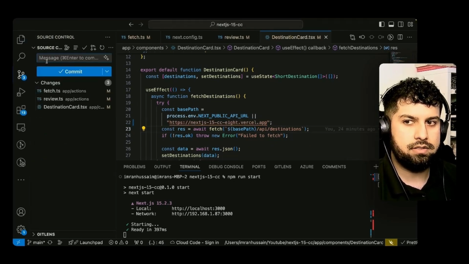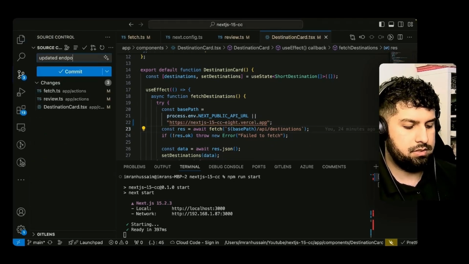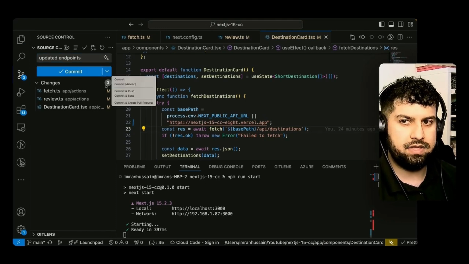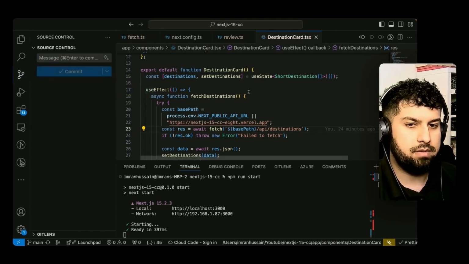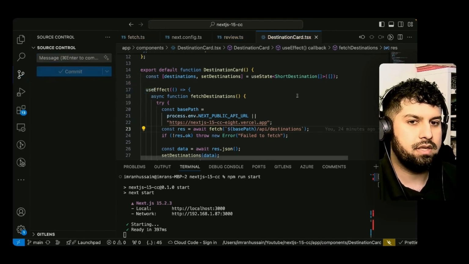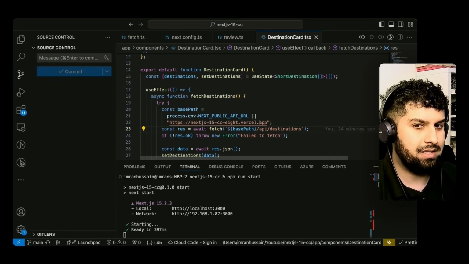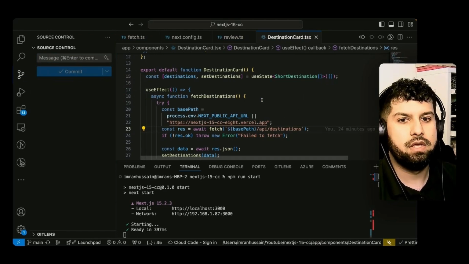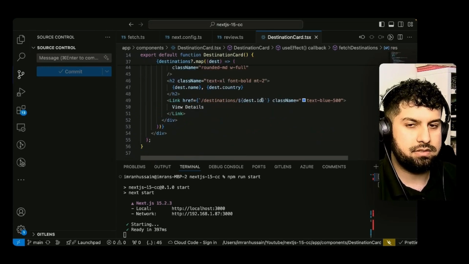So let's go ahead and do that. Updated endpoints. And I believe this should fix everything now. So commit and push this. And I believe that might be the error as well. So it's quite easy to make stupid mistakes like that. So you just need to make sure and be careful when it comes to doing all of this work.